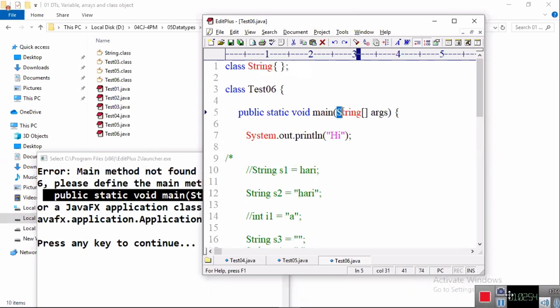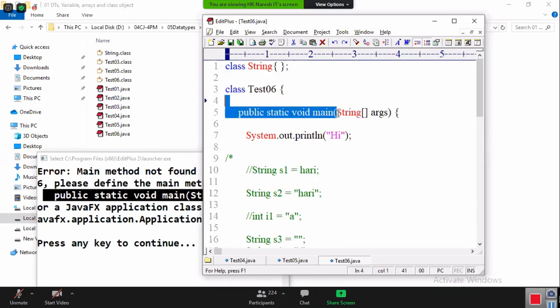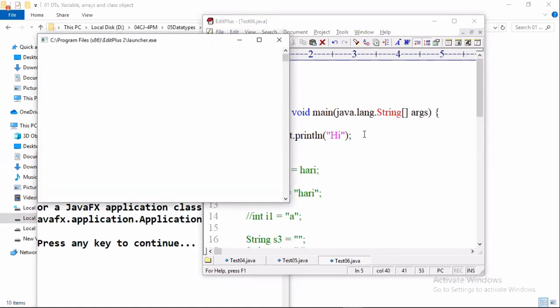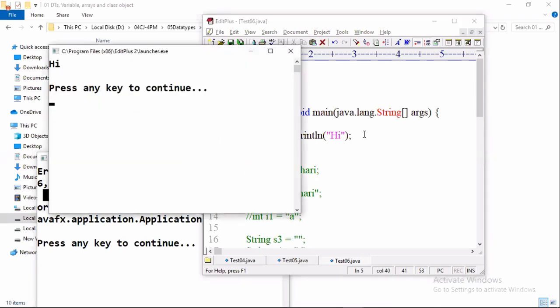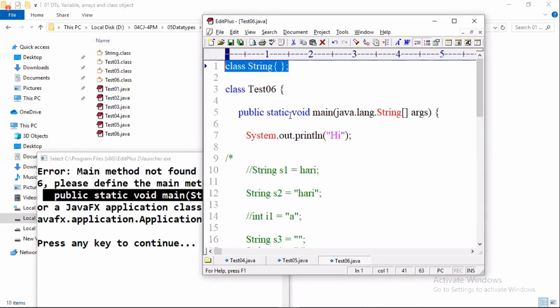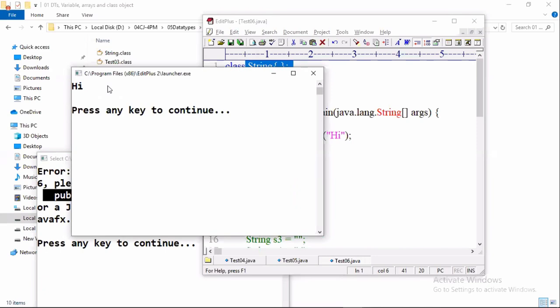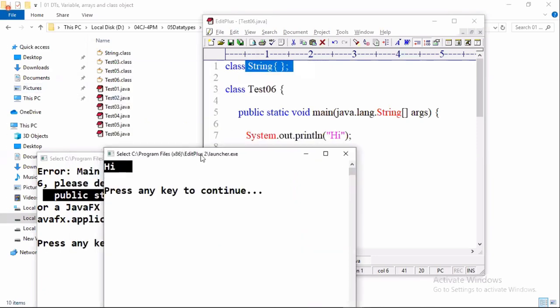Here the JVM is not looking for the local String. What is the JVM main method parameter? java.lang.String, the predefined String. Now the program is compiled, executed, and the output is coming: hi. Look at that. The main method is there, the local String is there, but still the program successfully compiled and executed. Is it understood? Output is coming: hi.